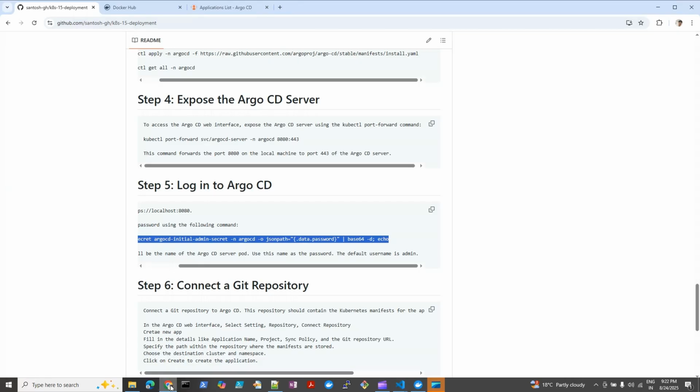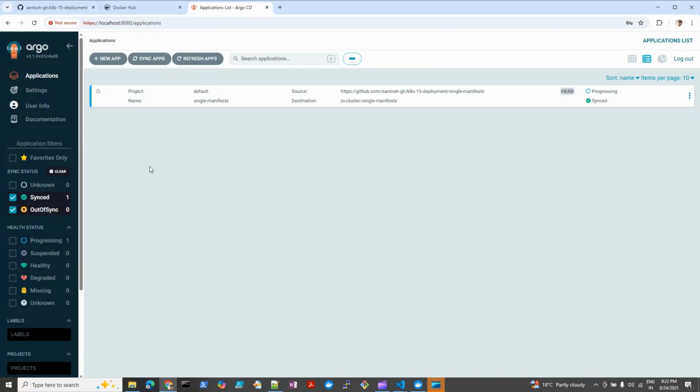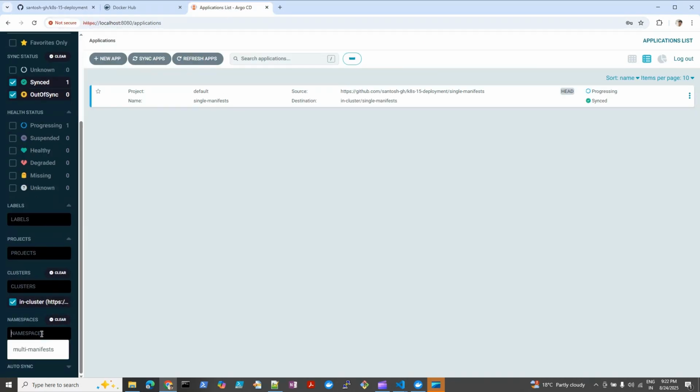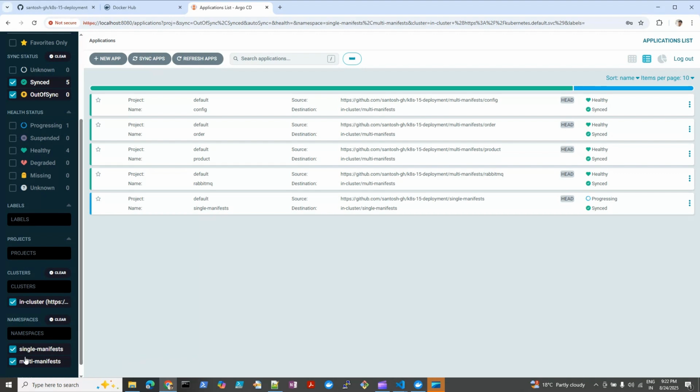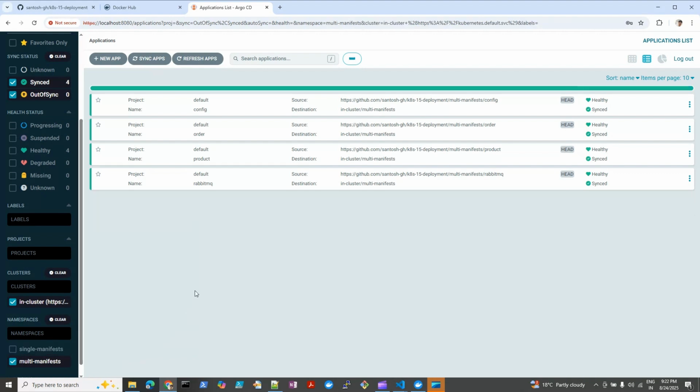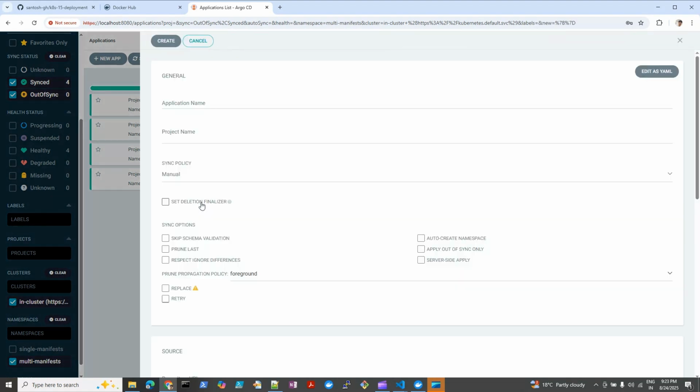For that, in Argo CD, I have created one namespace as multi manifest, and using that, I have already created config, order, and product limit message queue. So to save some time, I'll only create the other one, storefront, for this.